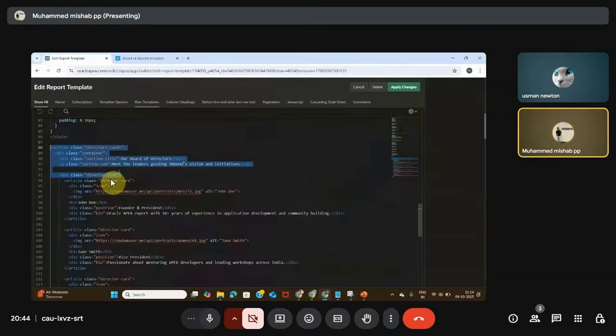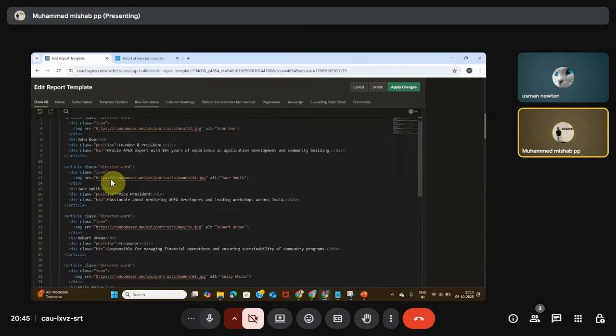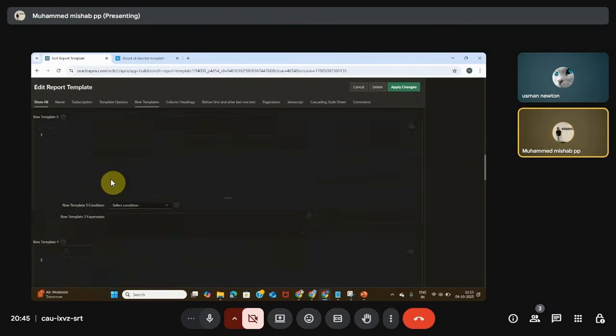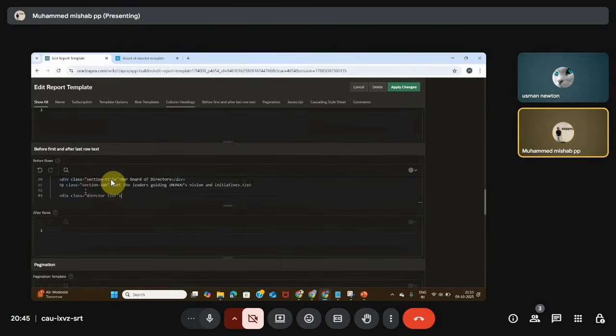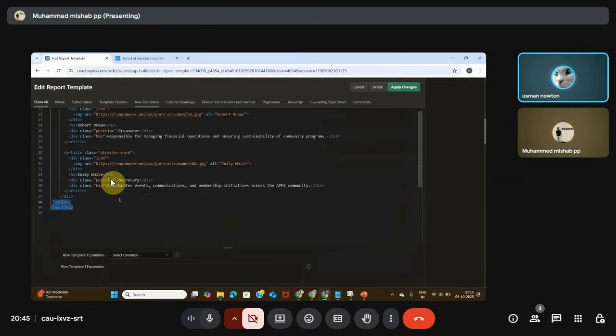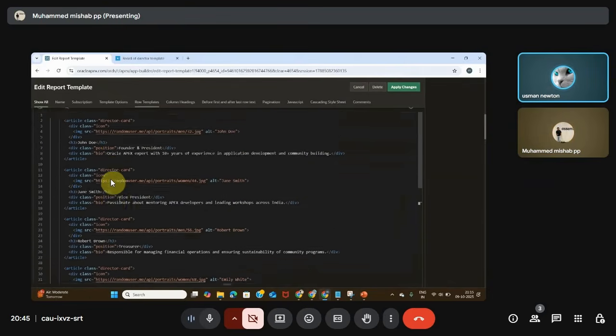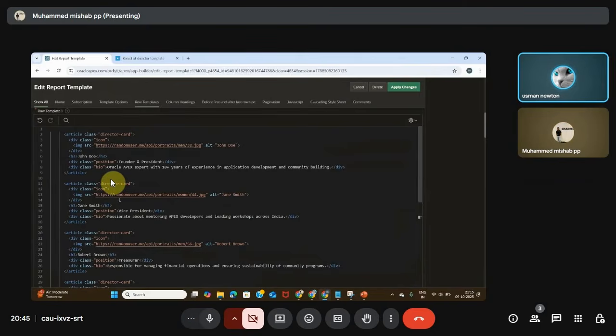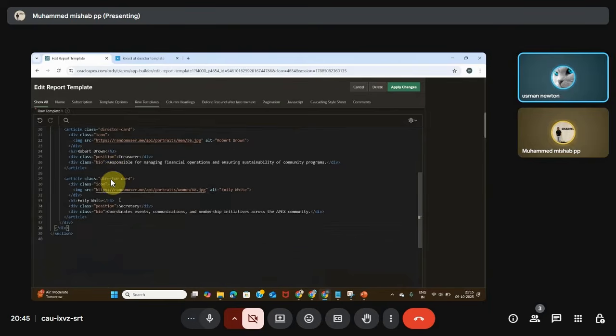So we can run this before row, not in the row template. The row template will run more than 1 time based on the query. So we can cut this and paste it in before row. And so you mean our template is basically divided into different sections. One is the row template, another is before row, and the last one is after row. Yes.